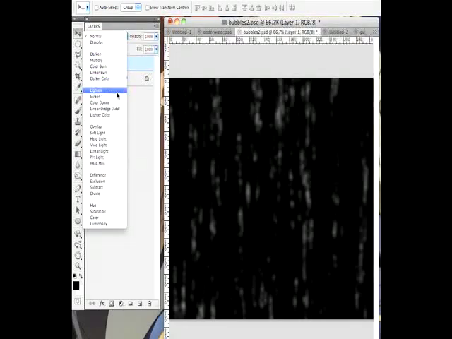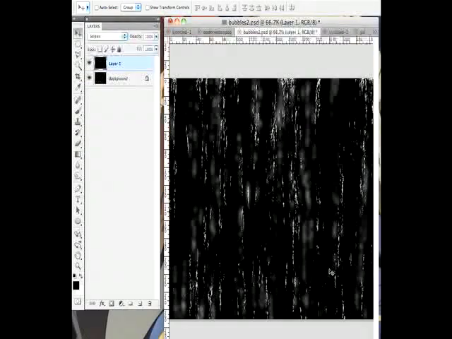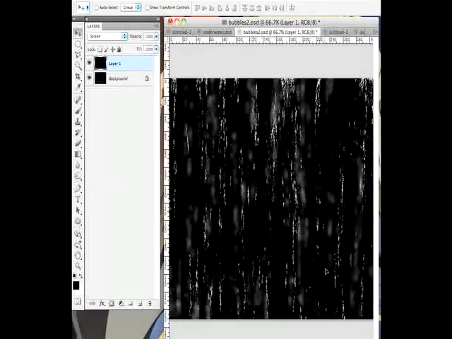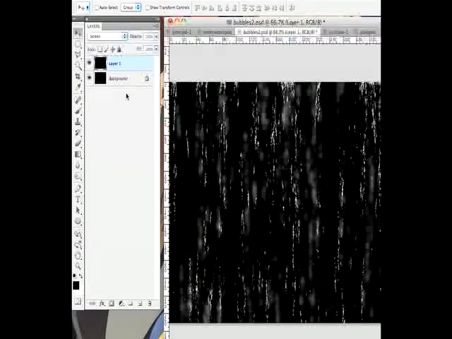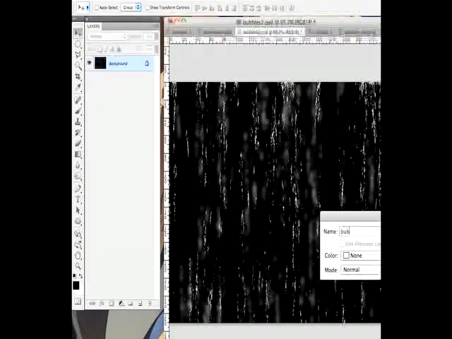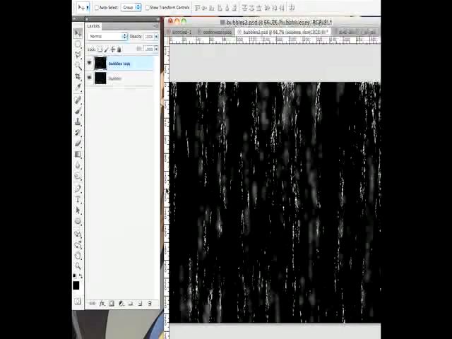Alright, now we're just going to turn this layer blending mode to screen and move it around and maybe scale it a bit bigger so that it looks like it's on the background. Once that's done, just merge the two layers, Command E, and name this layer Bubbles. Command J to duplicate the layer, name the new layer Ripples. Let's hide the Ripples layer for a sec.